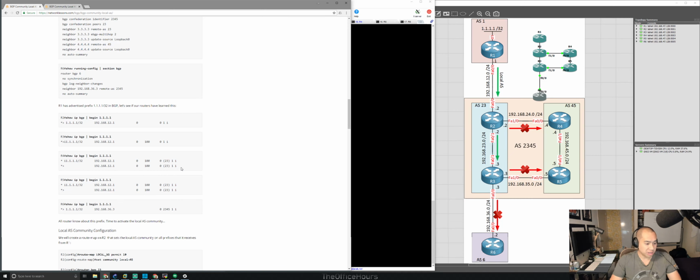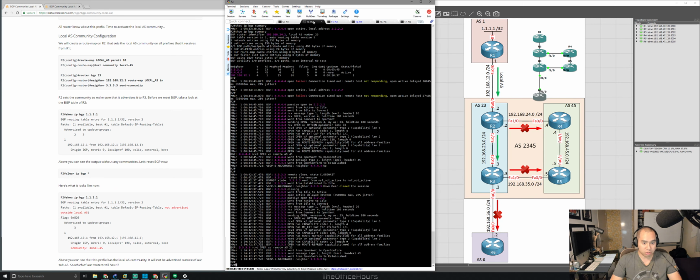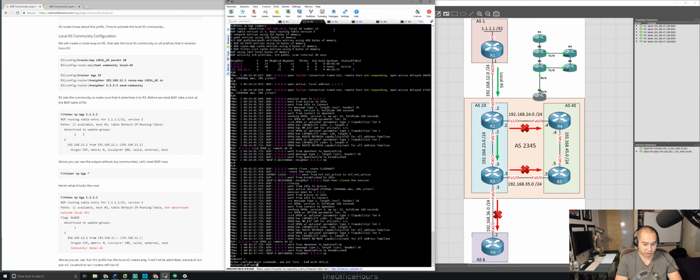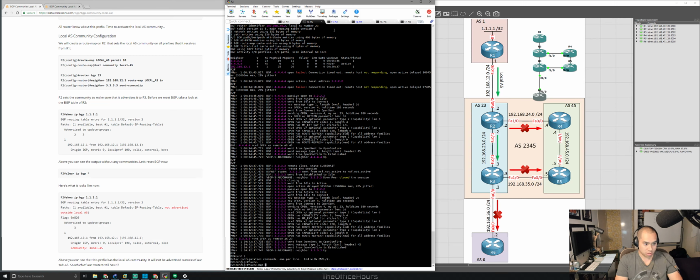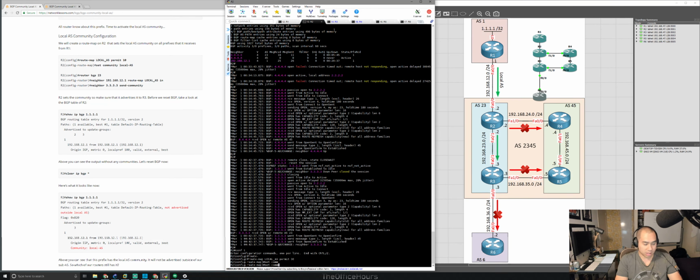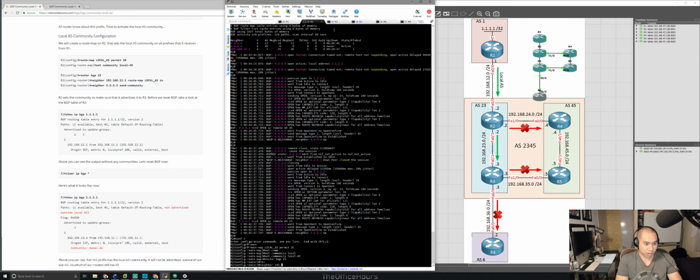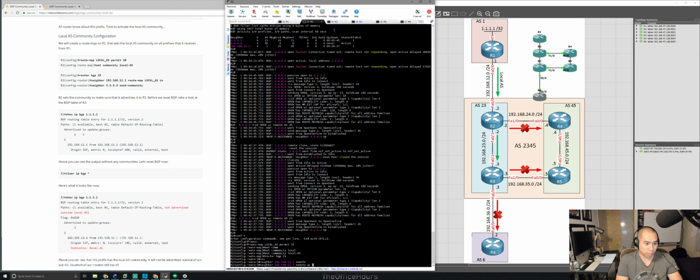Anyhow, we're 50 minutes in and we're not even done. So what do we do here? Over at R2, we're going to configure a route map of local AS. We're going to permit sequence number 10. We're going to set the community as local AS. And then we're going to configure BGP again. And for our neighbor at 192.168.12.1, which is router 1, we're going to apply the route map local AS, the one which is created, inbound.